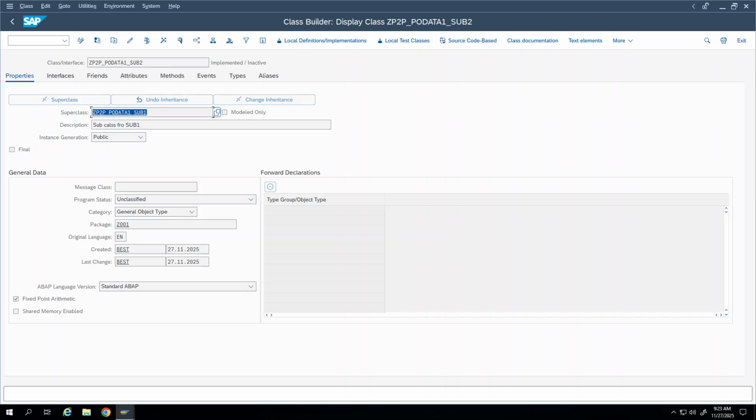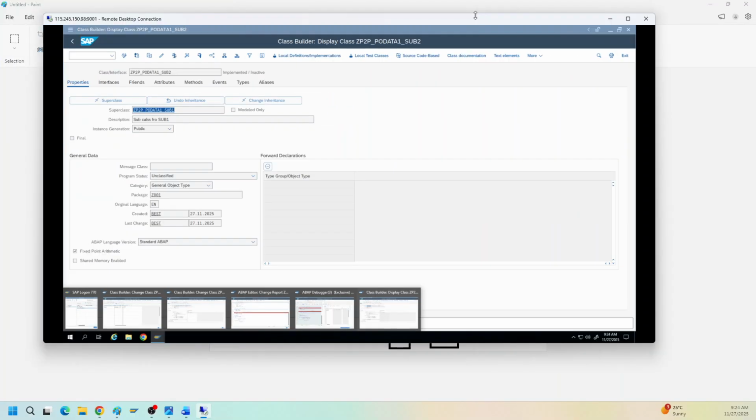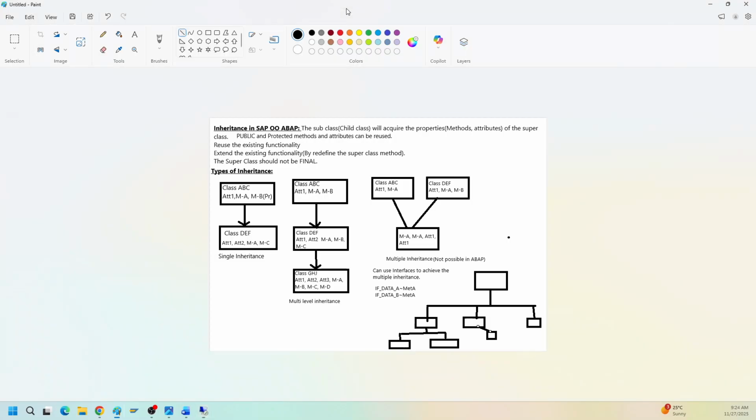Now, is everyone clear on the inheritance concept? There is no difference in calling the class methods. The only thing you need to understand is how to reuse and redefine superclass methods in the subclass. Now let me see one more concept quickly.